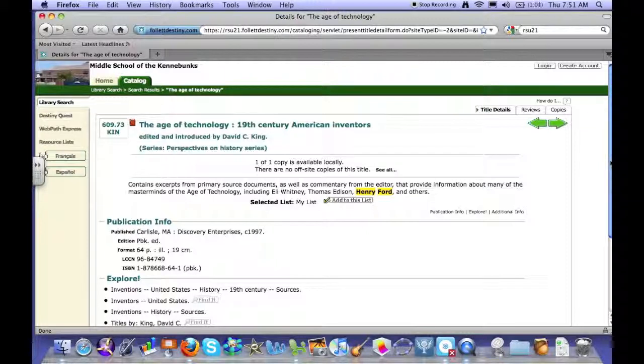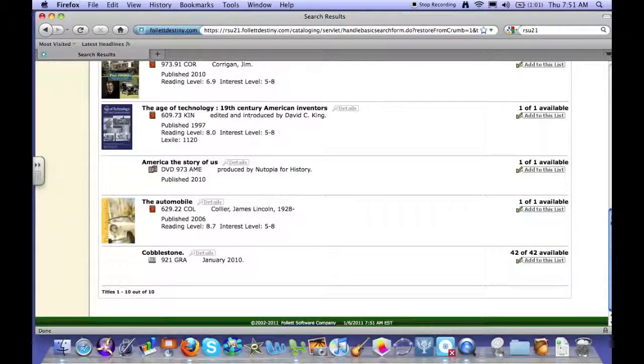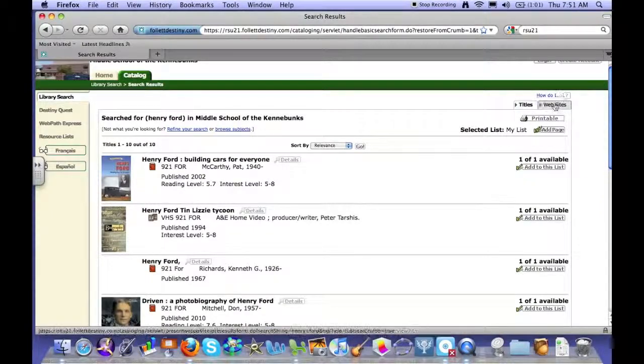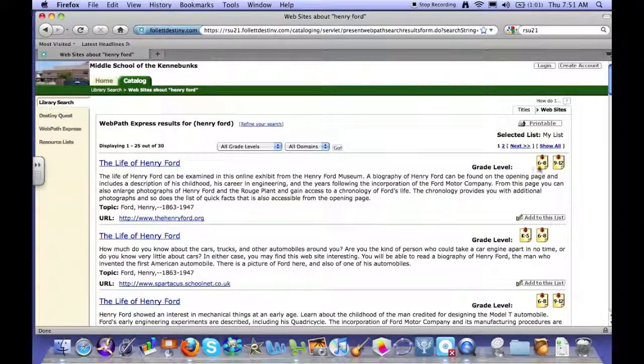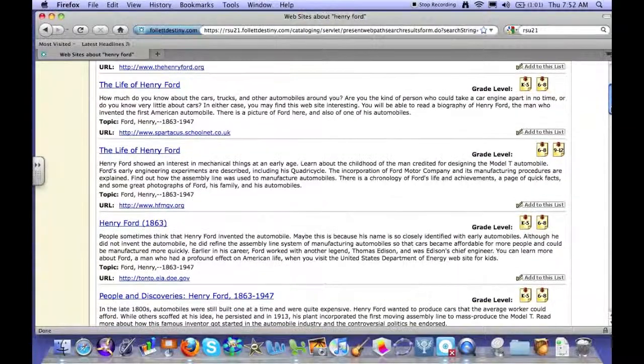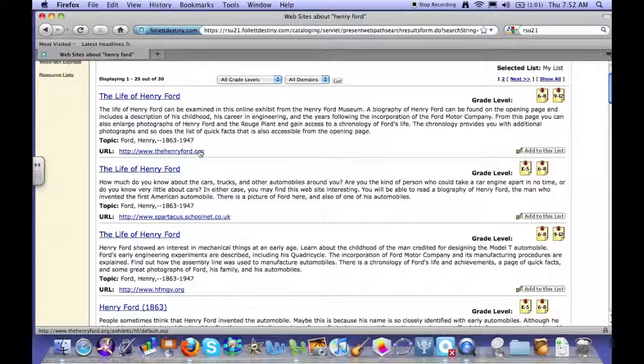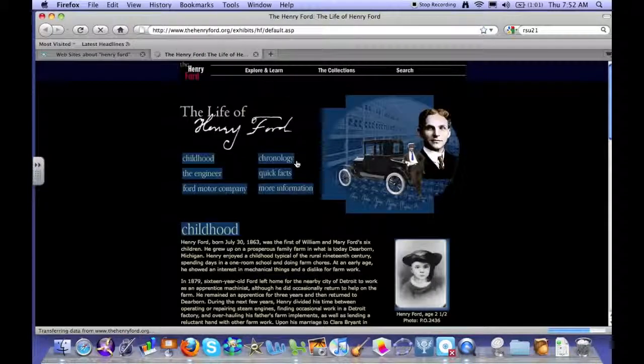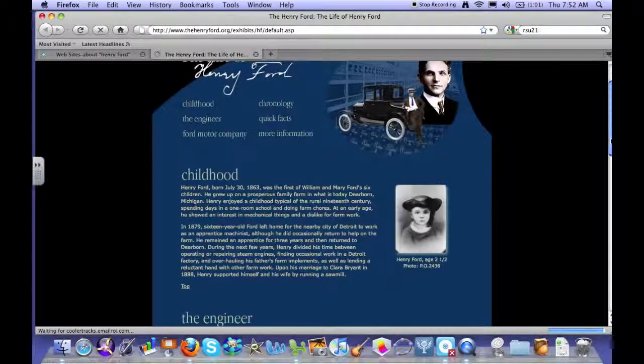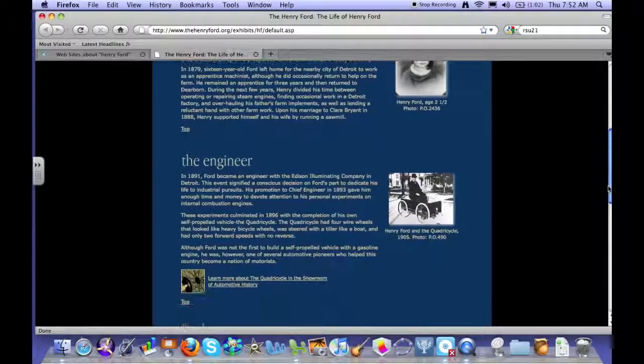So we've kind of played around with the catalog a little bit. I did want to show you that, and I wanted to show you the WebPath Express. Let's go back and see if there were any WebPath Express results up here. Aha, websites. Okay, perfect. Life of Henry Ford. We've got 30 results. Again, you can Google, but these are the high quality ones. The henryford.org. I was out there this summer. It's a museum out in Michigan, and it's a fabulous resource. So I strongly encourage you to use these WebPath Express results because the stuff is just really great.